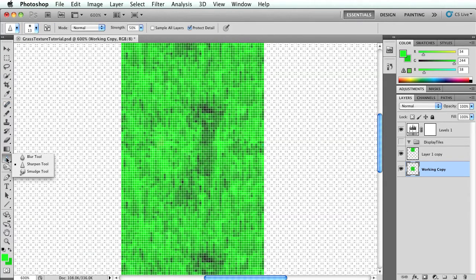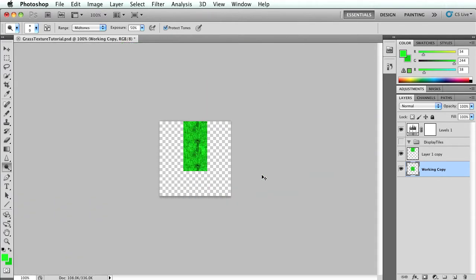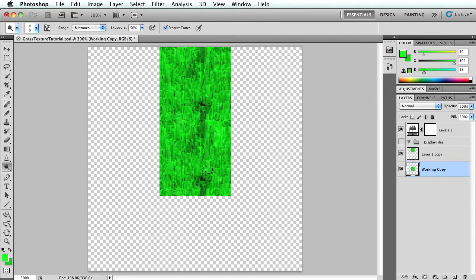Alright, so now let's go to the dodge tool, and the dodge tool does the opposite. It'll make things brighter. So we want to get rid of this patch right here and just make it a little bit brighter. Like I said, there's multiple ways you can do that. You can do it all with the pencil. And the dodge tool kind of makes part of the sharpen a little bit, it makes it go away.